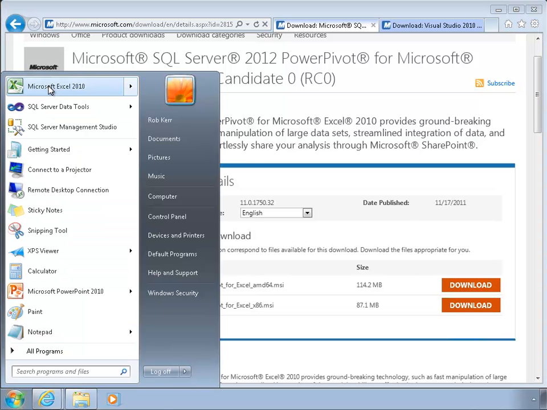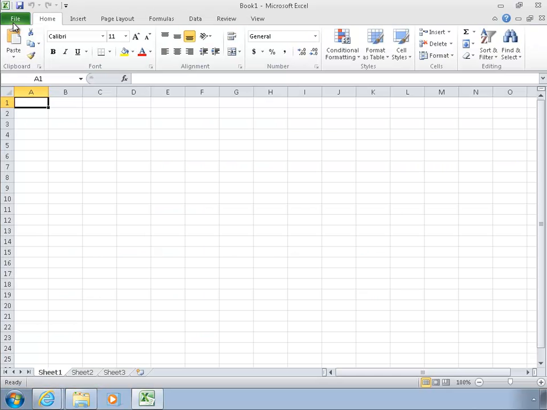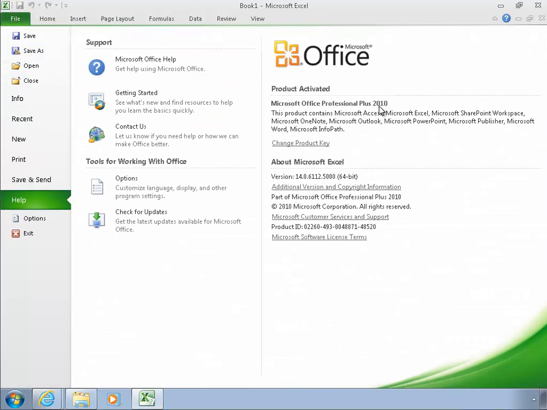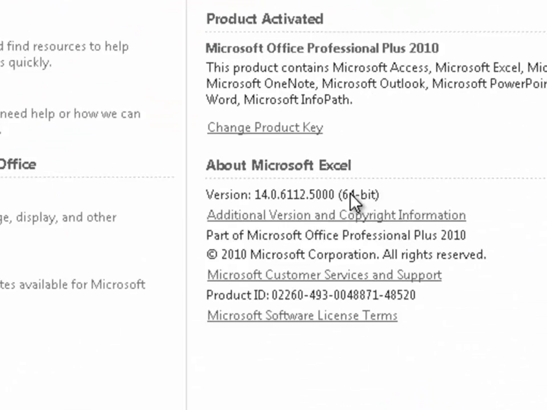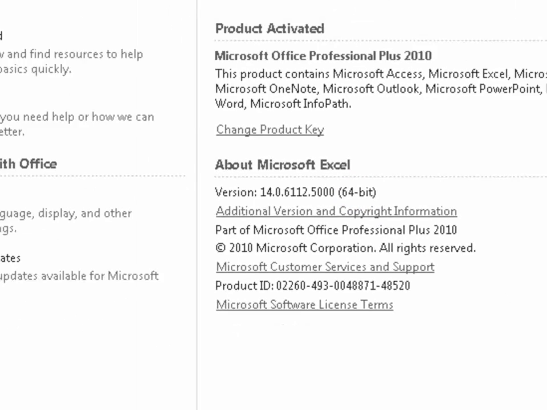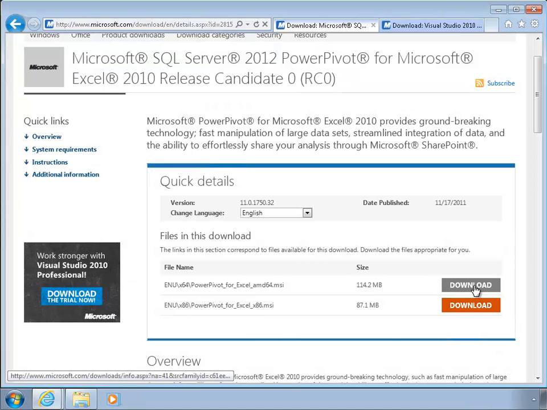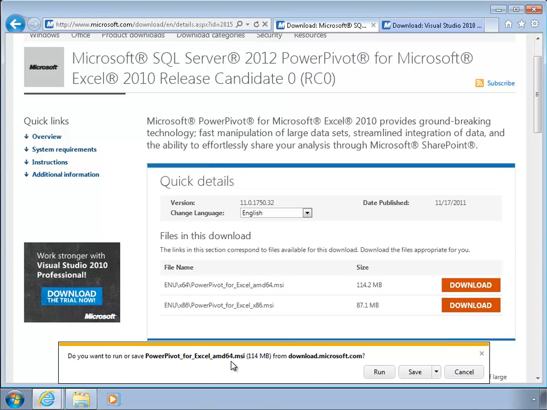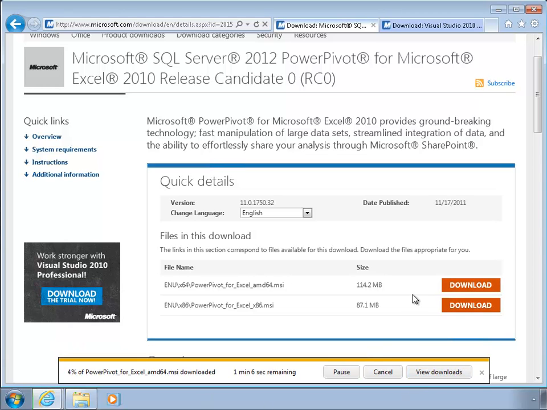So let me just show you how to look. If you run Excel, File, Help, and look at this page, it will tell you that I'm running 64-bit right there. If your Office doesn't say that you're running 64-bit, then you're running 32-bit. So it's always good to check. To download this, I'll just click the download link. It asks what I want to do, and I'll just click Save.